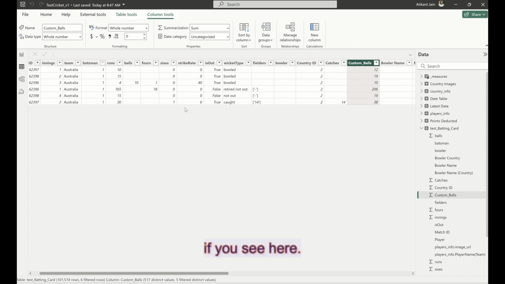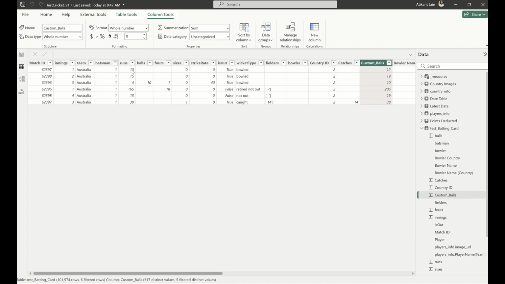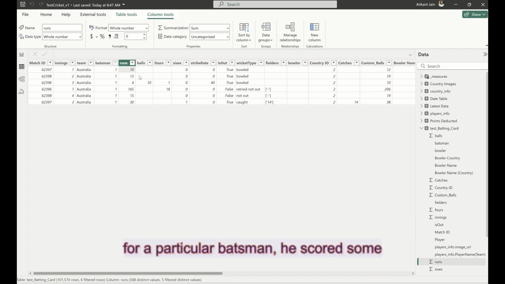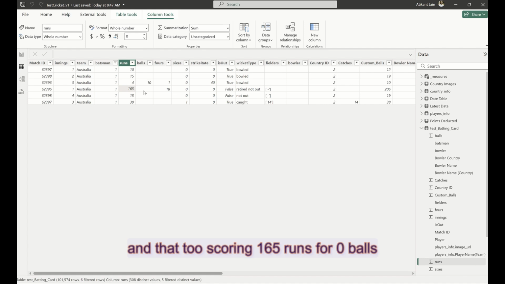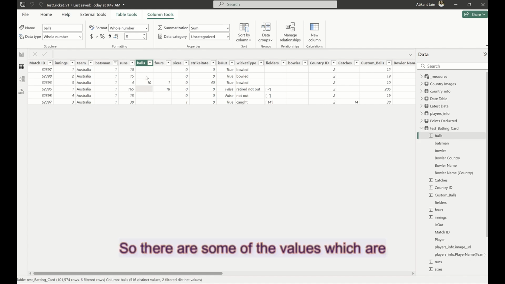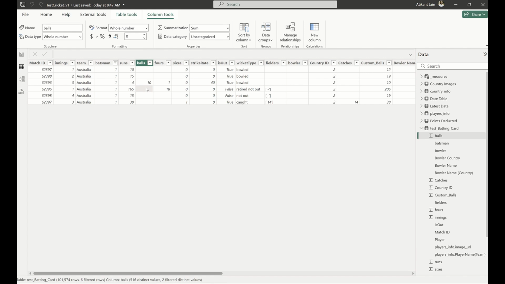The reason is, if you see here, in this particular inning, for a particular batsman, he scored some runs, but there is no balls faced. That is impossible because you have to face some balls to score runs. And that too, scoring 165 runs for zero balls is impossible, right? So there are some values which are missing in our data set. So what I have done is some calculations to get the averages of the balls so that we can calculate some estimated total balls faced.